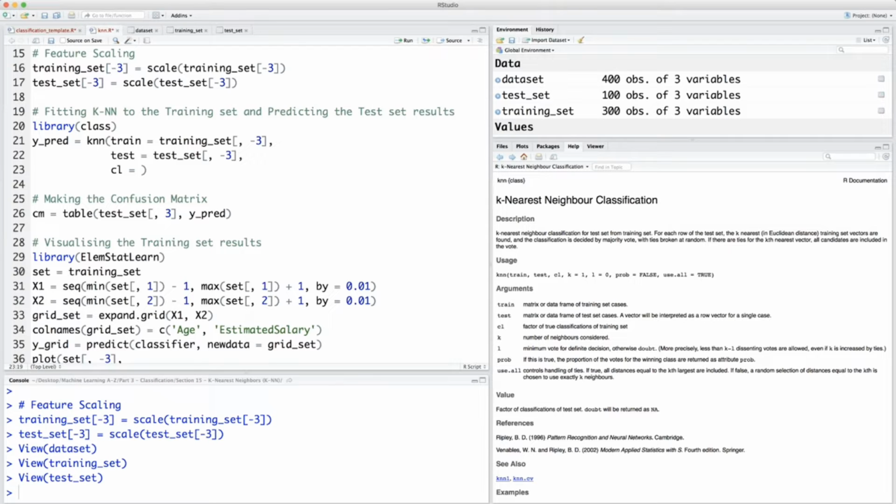Well, to train a classifier, the classifier needs to have the independent variables, but it also needs to have the dependent variable because it needs the results to find the correlations between the information of the independent variables and the information contained in the dependent variable. So here, since we only have the info about the independent variables, we also need to include somewhere the info of the dependent variable. And that's what we add here. That's the CL, the factor of true classifications of training set. That is the categorical dependent variable.